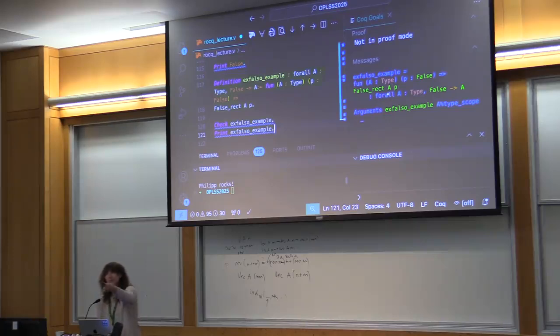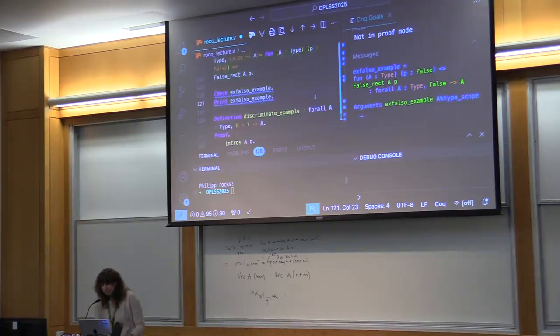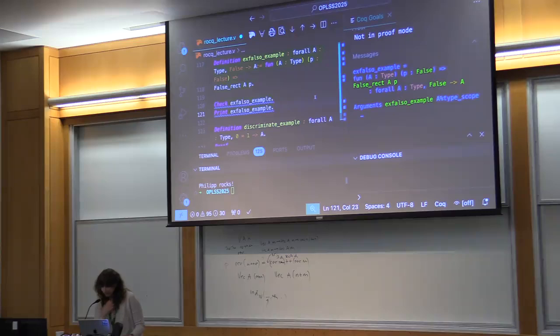Yes? I'm just trying to tie this back to our J rule, because looking at the type of X falso, the X falso example has type for all A, false implies A, and the False rect also has the same type. And so our J rule is just... This is not a J rule here. J rule is for the equality. There are no equalities here. Okay, the X falso rule, you mean? Yes, yes, sorry.